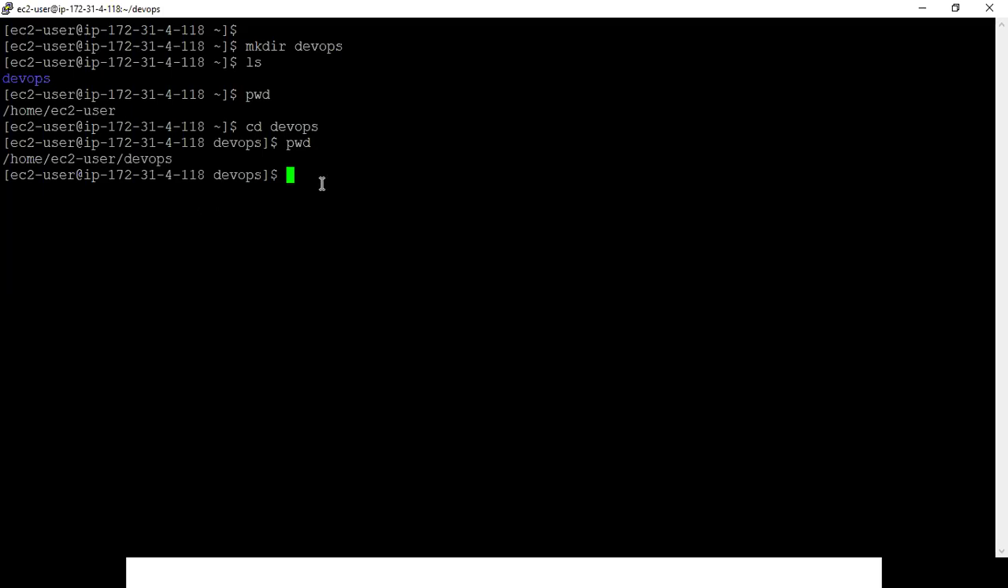Now what I'm going to do is, in this particular folder, I'm going to create one file with the name AWS. I just write welcome. Hello. That's all, just 2 words. And I'm going to save this file.